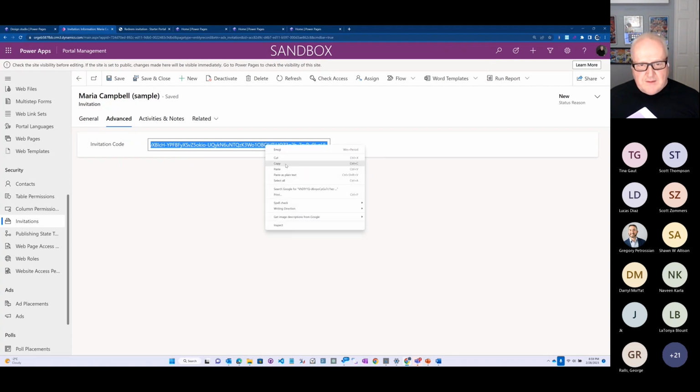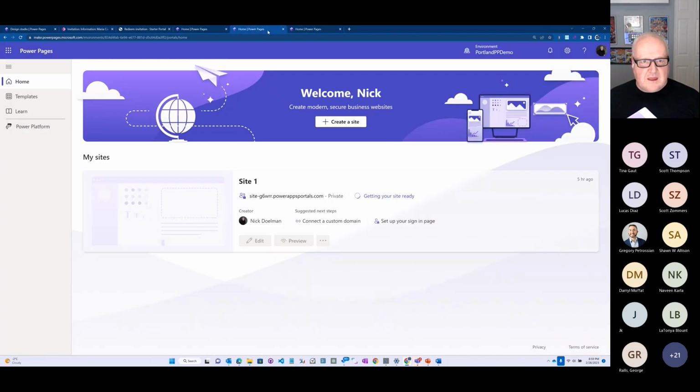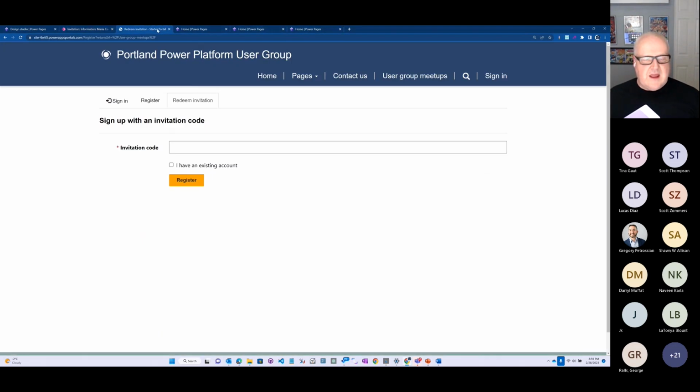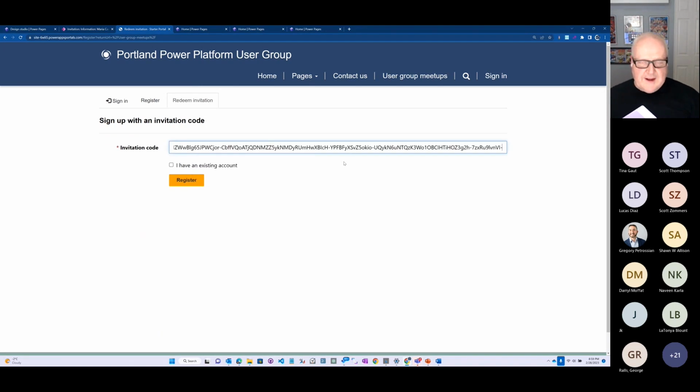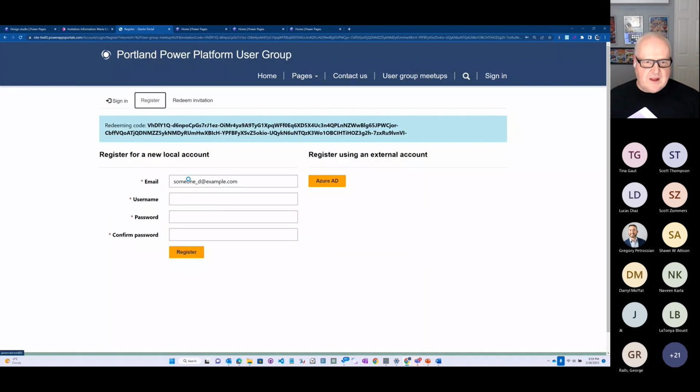So for now, I'm just going to copy this. I'm going to go back to the site. Where are we? Here we go. And I'm going to paste in that invitation code. Again, we could embed this in a link and have that filled in automatically. I'm going to click on register, and it's going to redeem that code.